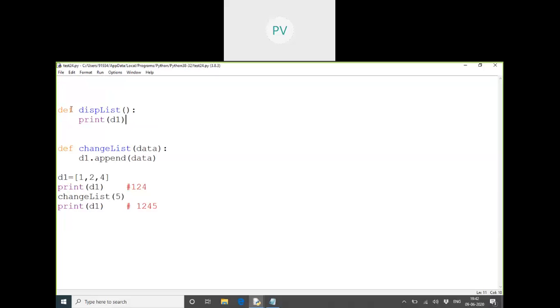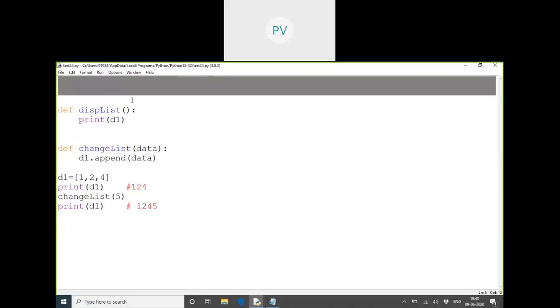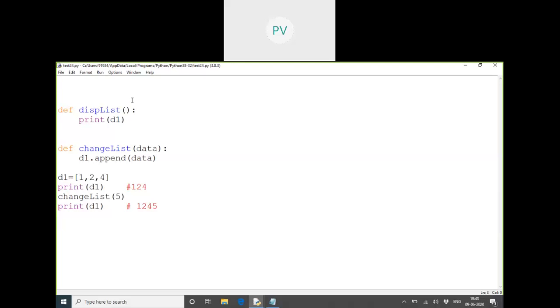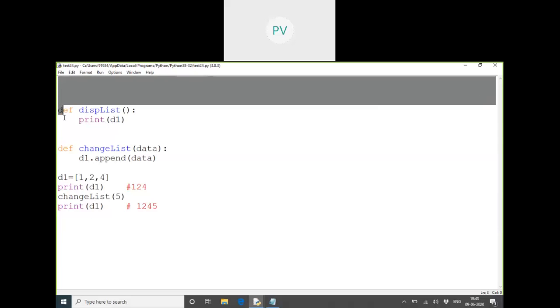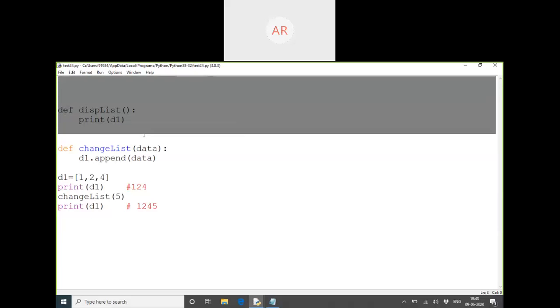I wrote a definition of the function, which is using which variable? D1. Do we have any D1 variable inside the function definition as of now? No, ma'am. But it's not like a compiler. It's not compiling this now. It's not like it is searching for the data. We are using which software here?